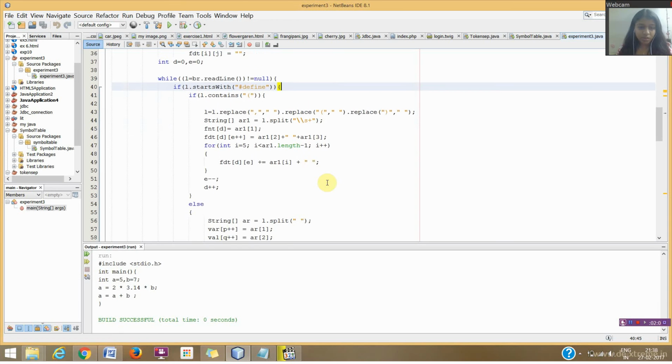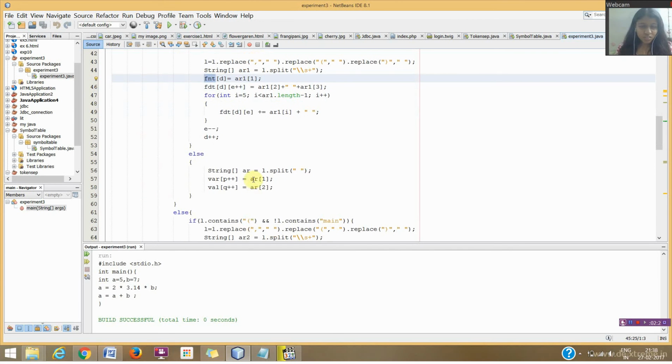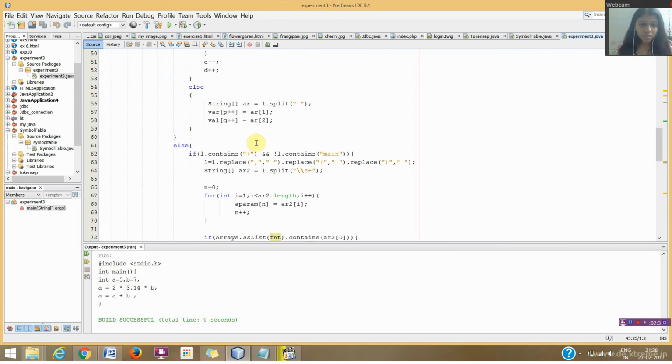Here we are creating a table called the function name table. The function name table stores the macro constants and also the function names, while the function definition table stores the values of these constants or the values which correspond to a particular function. This is where I will enter the values into the two-dimensional array that I have created.